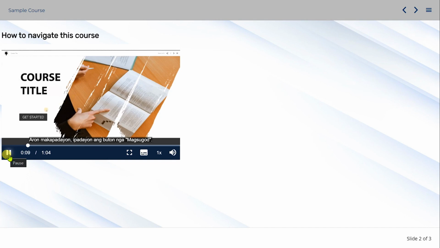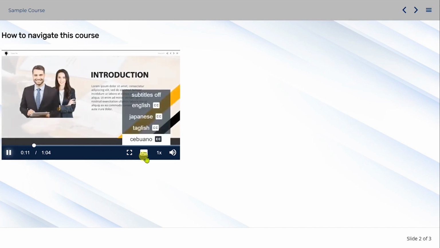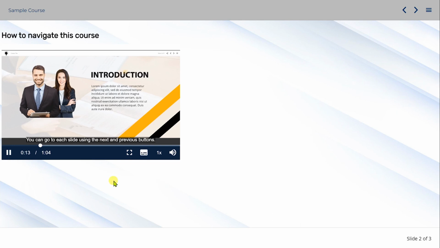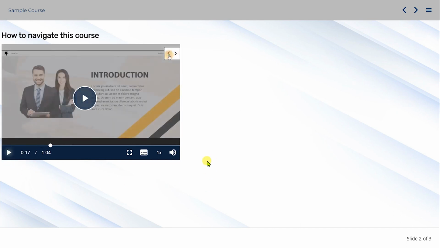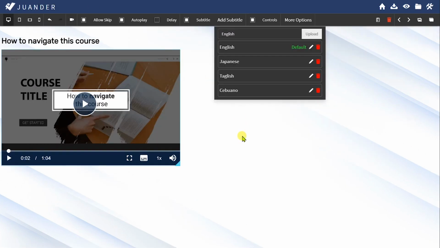To proceed, press the Get Started button. You can go to each slide using the next and previous buttons. Okay, so you can see we're able to add a subtitle.